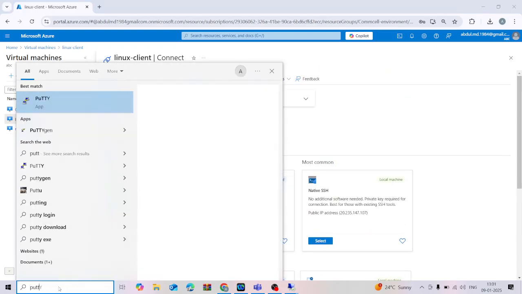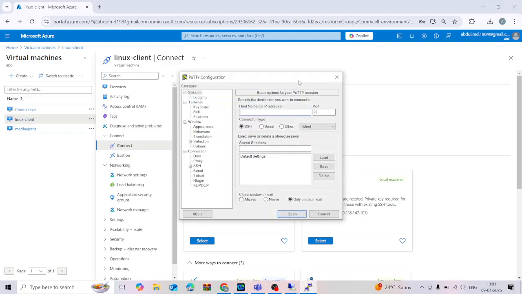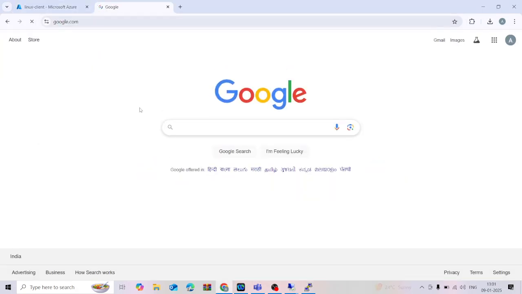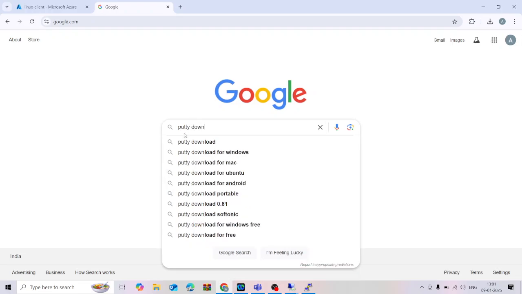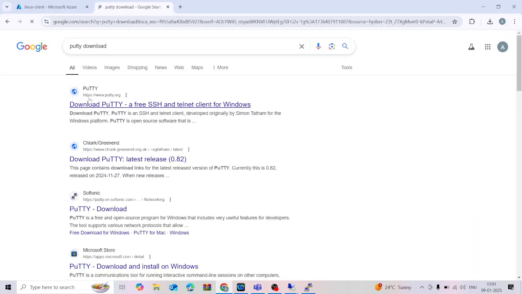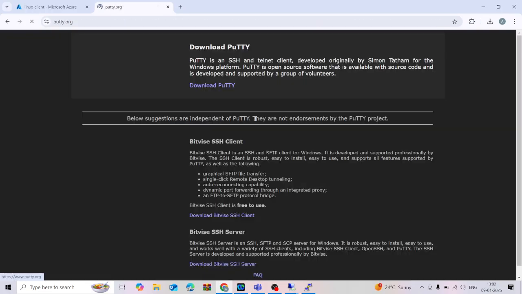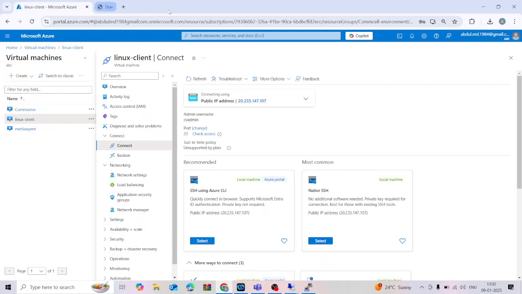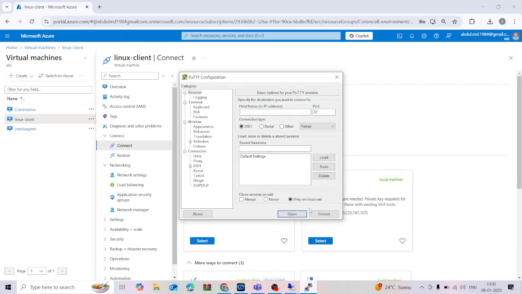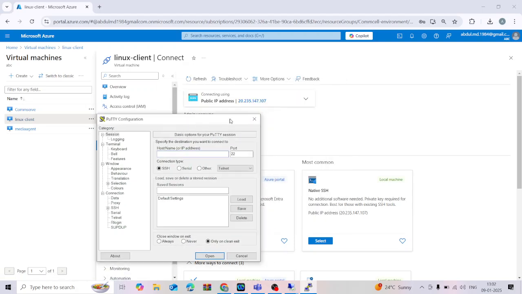I have a putty installed. If you don't have a putty on your local computer, you need to install the putty. It is an open source. So if you wanted to download the putty session, if you don't have on your local computer, just go to the putty download page. So you can see that putty.org. So what you have to do, simply download the putty. Once you download it, it is an executable file. You can search here and then it will open that putty session.